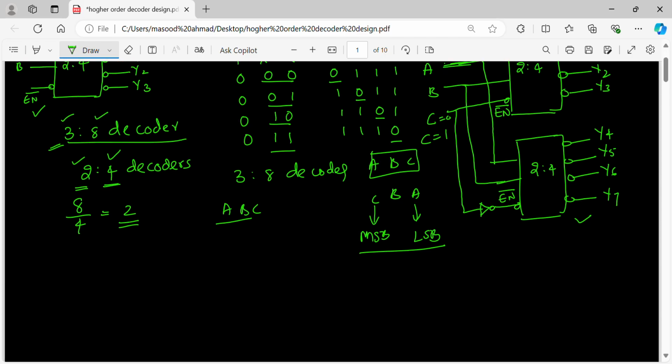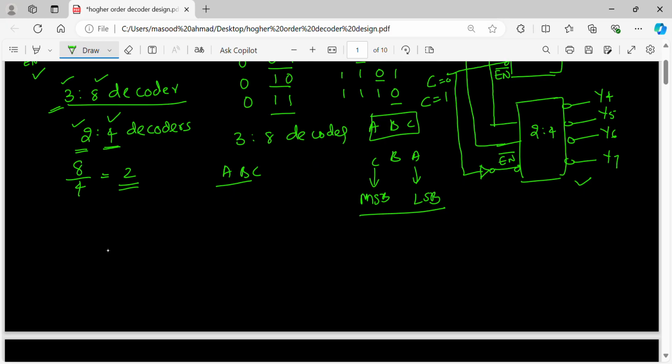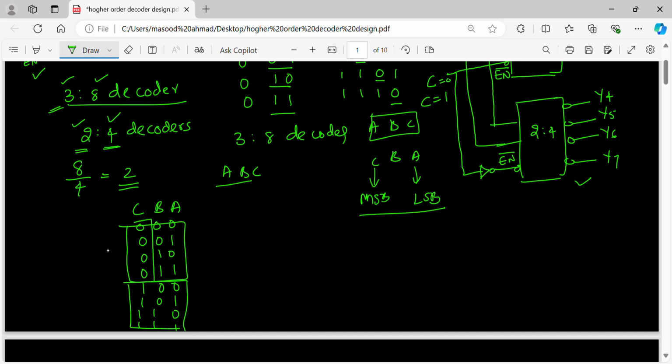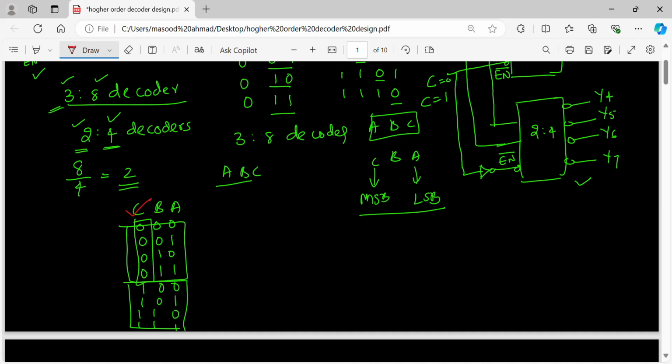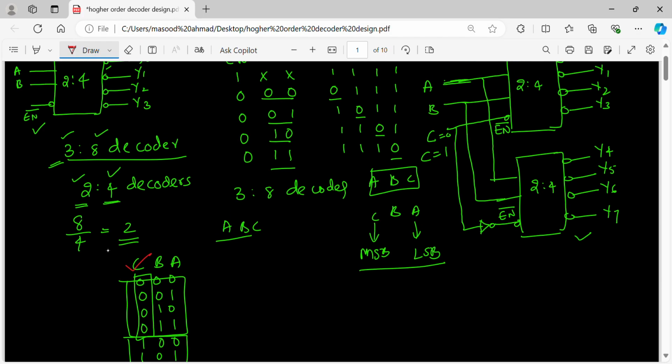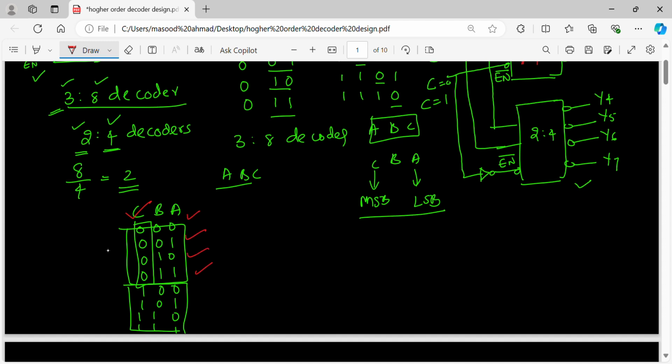How is it like this? If you write the table for, say, CBA: 000, 001, 010, 011, then 100, 101, 110, 111. If you see these 4 cases and these 4 cases, when C is 0, your decoder 1 will be working. Why? Because this is 0. When enable bar is 0, this works. AB will choose 1 out of the 4.